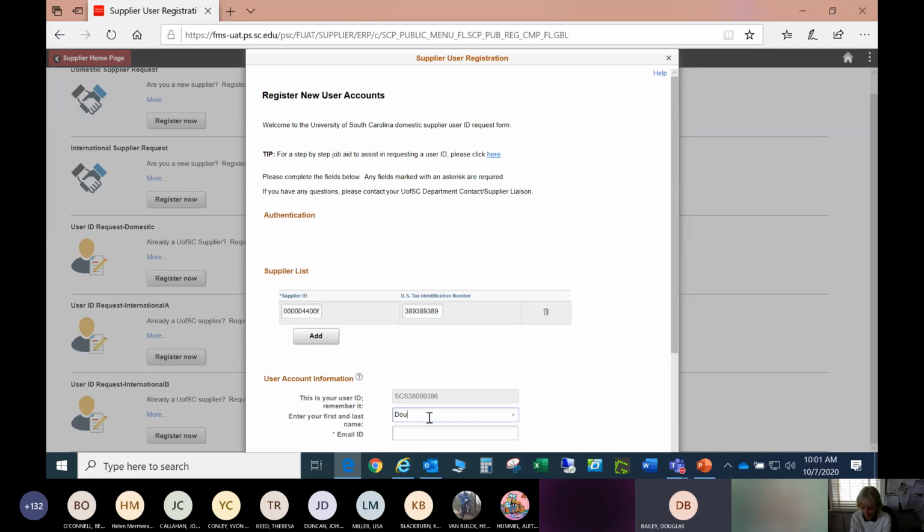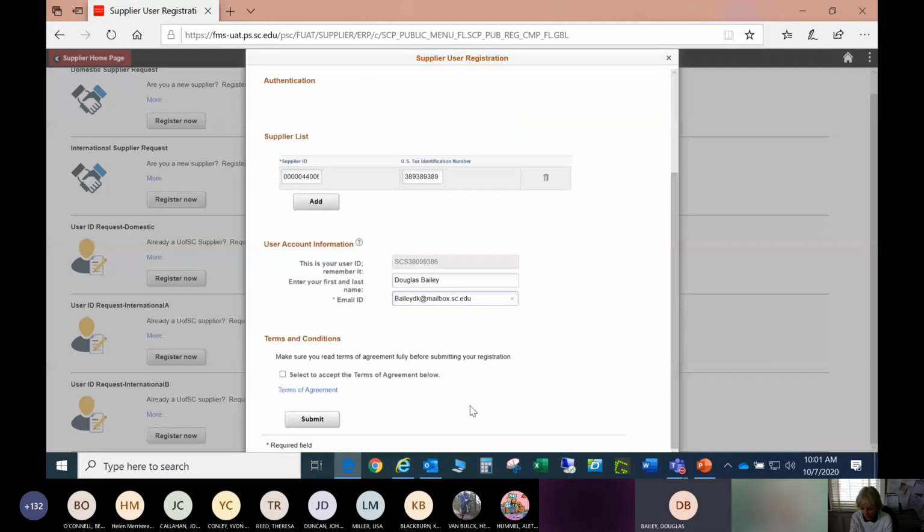And then they'll just want to put in their name and email address. Select the terms of agreement. Once they do that, submit it. Once it's submitted, as we said earlier, you, the Liaison, will not be involved in that process. That'll route to the supplier team. We'll approve it, and then the system will send them an email notification with their temporary password.